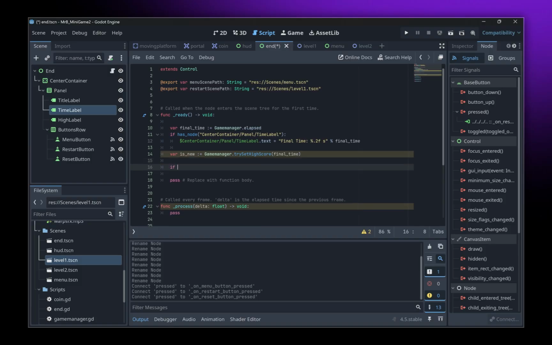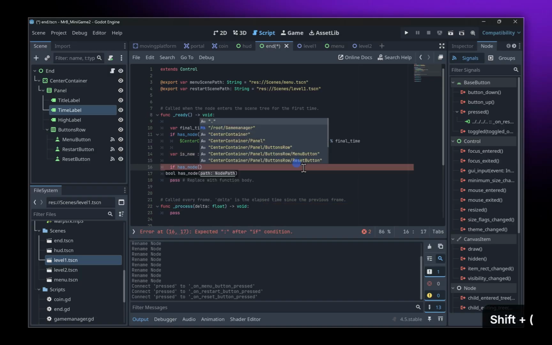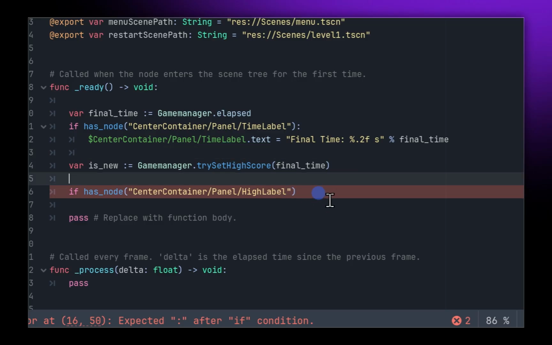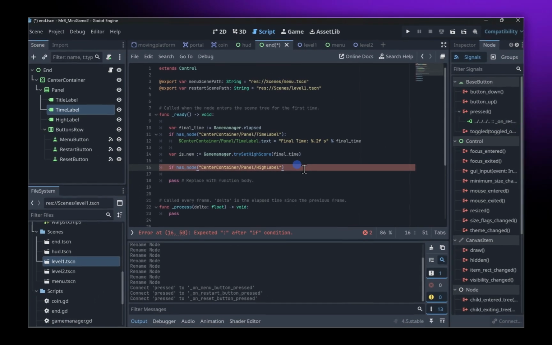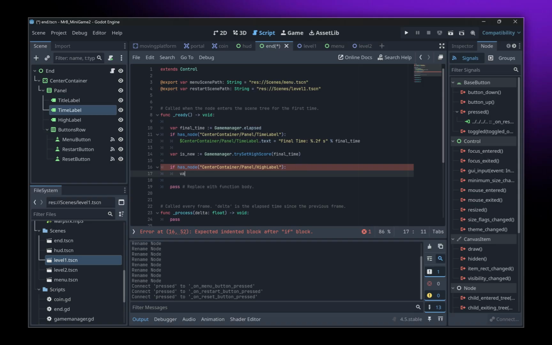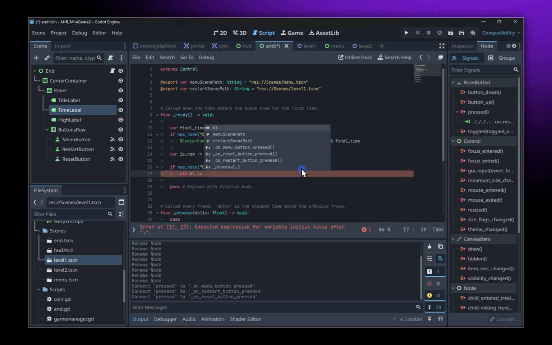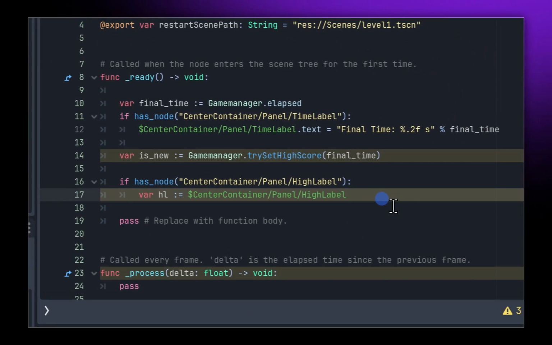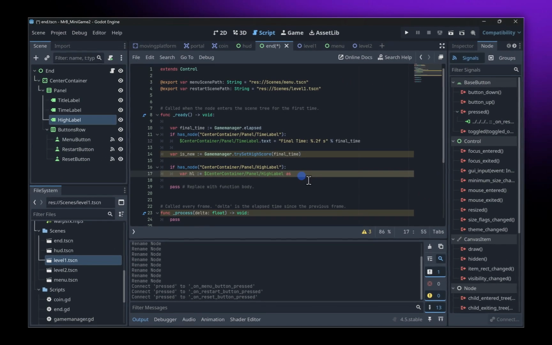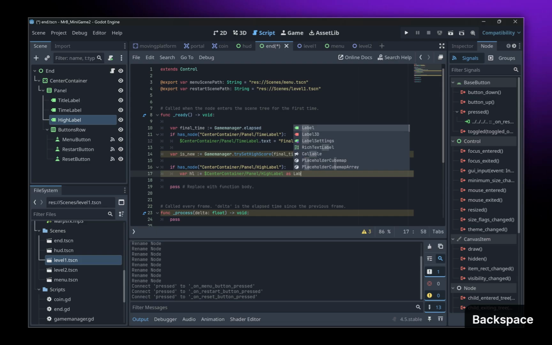So we need another if statement. If has node. Okay, now we're looking for the high label. Scroll down, center container / panel / high label. Okay, add your colon. Now we're going to add a couple more variables. This is the variable for the high label. Colon equals, and then you can just drag in your center container high label. Okay, we're going to make sure that it's as a label.